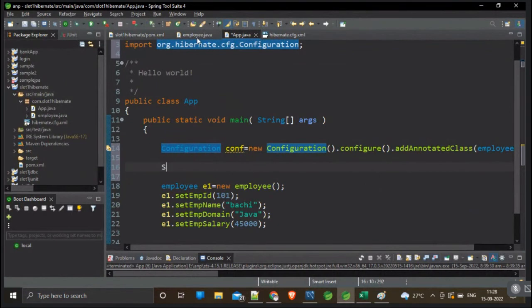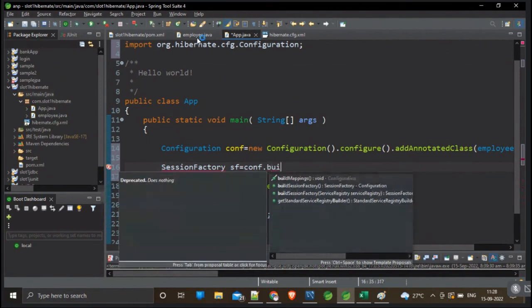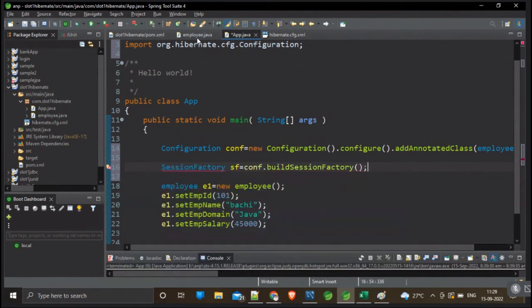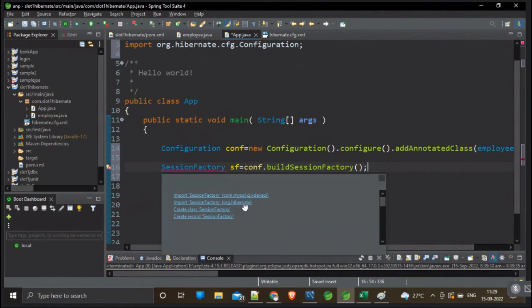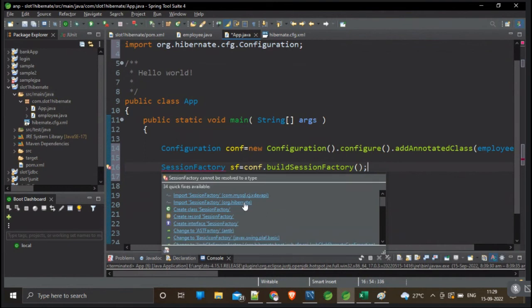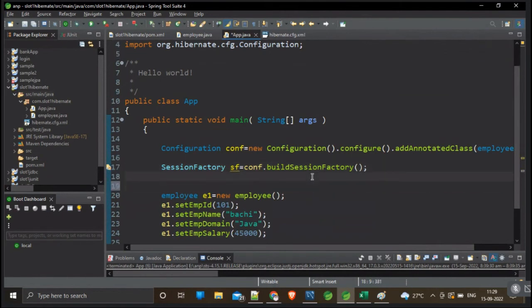Here I can mention SessionFactory sf equal to configuration dot buildSessionFactory. This is the method. Now we have to import this SessionFactory from Hibernate, org.hibernate. Okay, now we have a session factory, right?